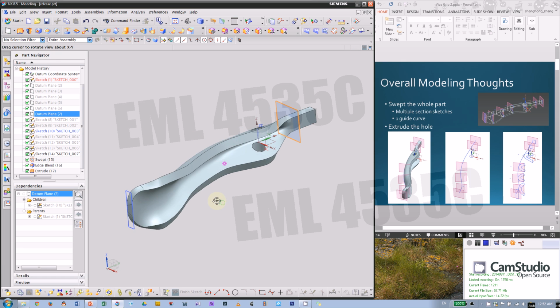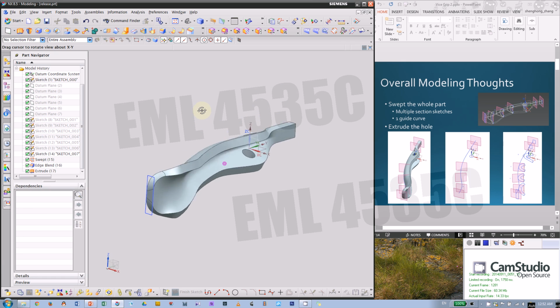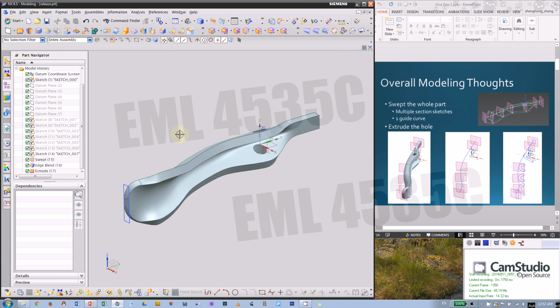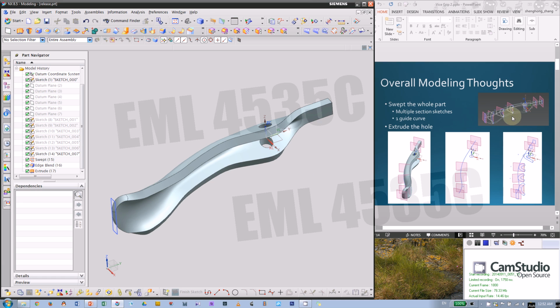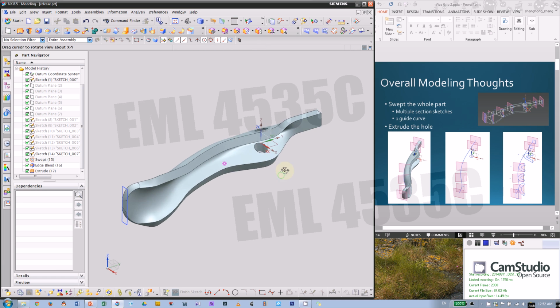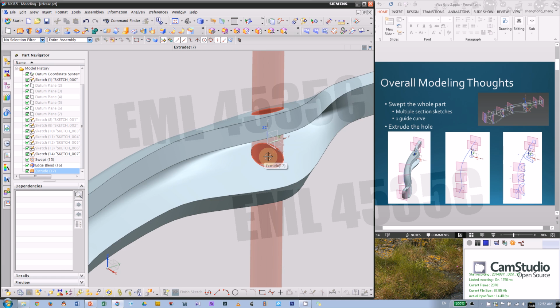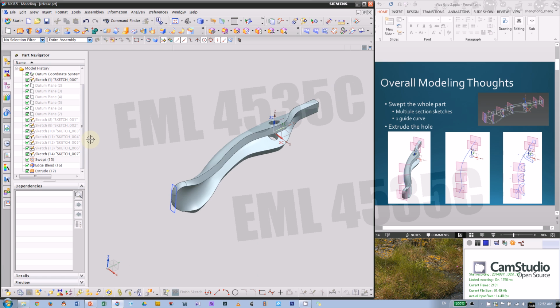Once you look at geometry like this, you probably get a feeling it's something with a lot of different cross sections. If you recall what we did in lab 3, the tool we introduced is the sweep tool. So today we're going to use sweep for this part mainly, and you can take a look at the slides. Those are the different cross sections, and the last step will just be a simple extrude to cut this hole.